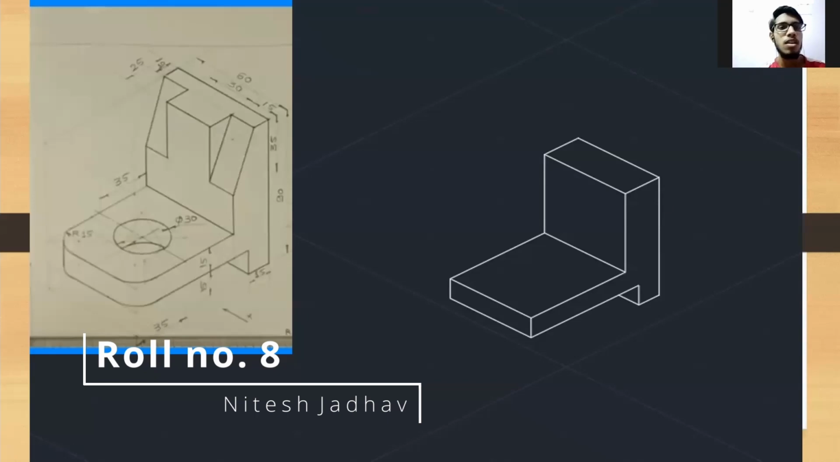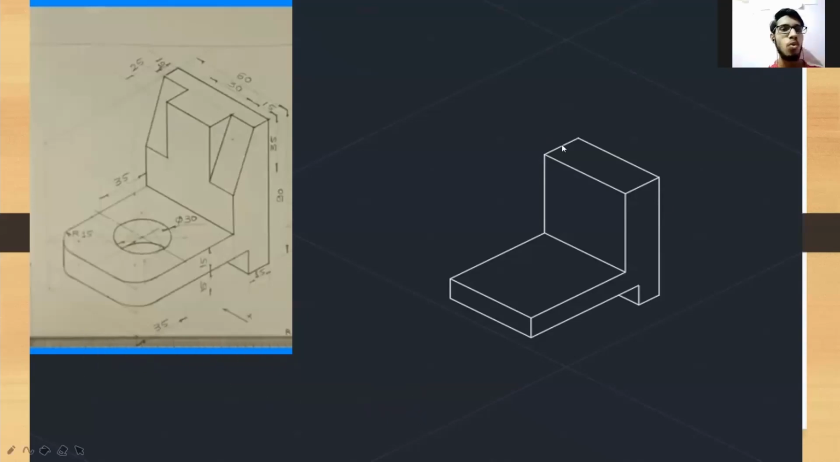Now, as we can see in the problem, the lower part of the object is not touching the ground. It is at a certain height, that is 15 mm. So for lifting our base, we will draw a 70 mm line in the right plane and a 60 mm line in the left plane.